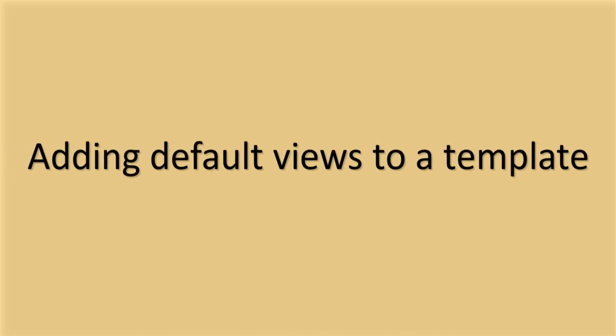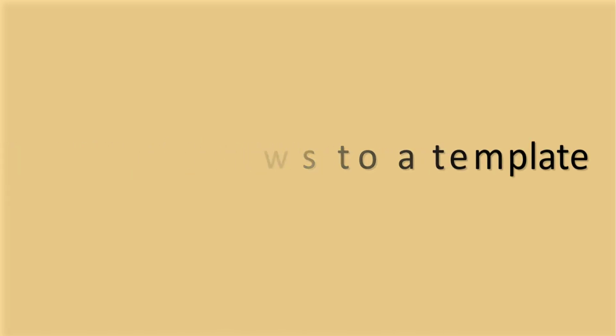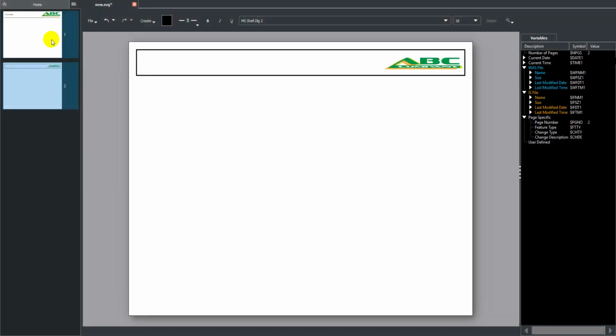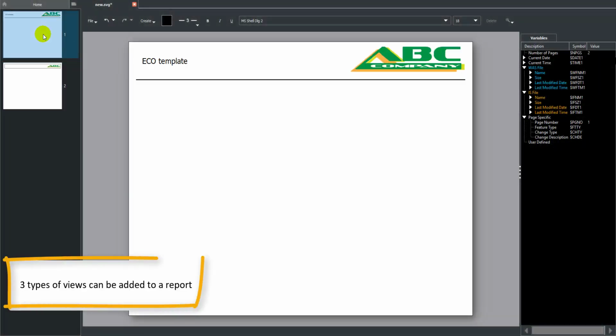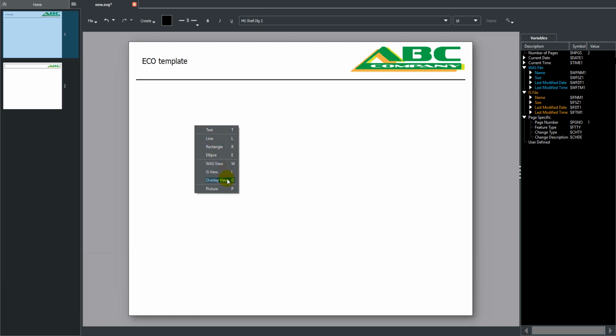Adding default views to a template. Three view types can be added to a template. First is an overlay view. That's a view that has both models overlaid on top of each other with a 50% transparency.